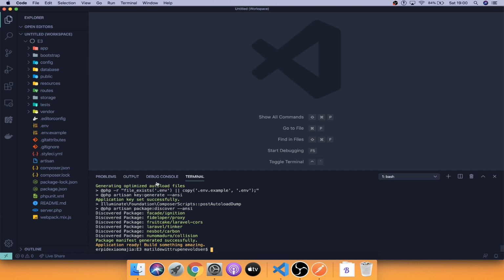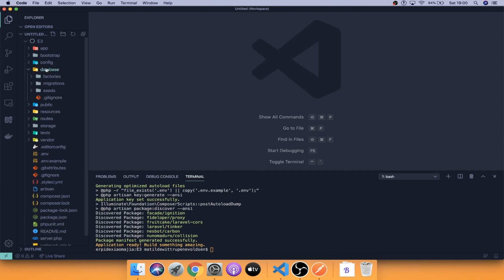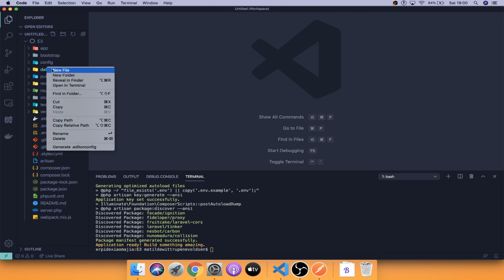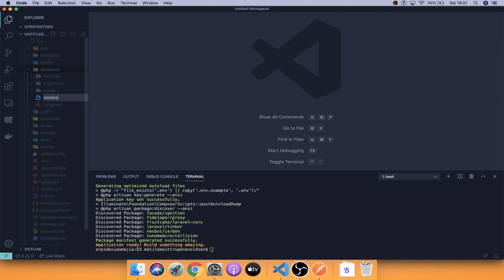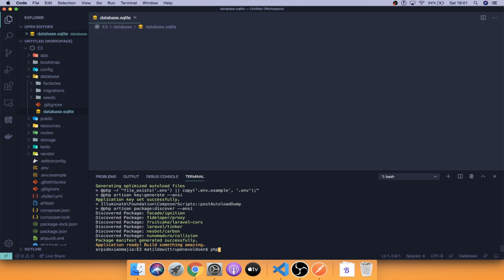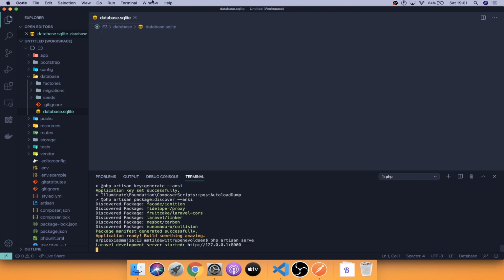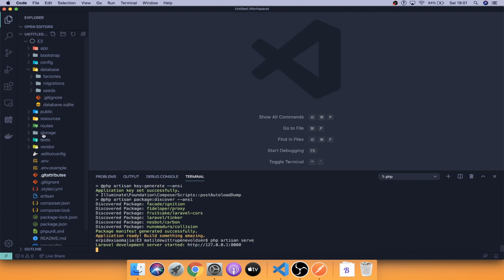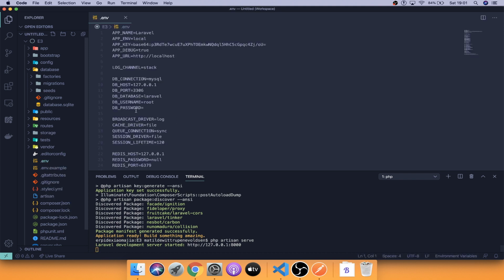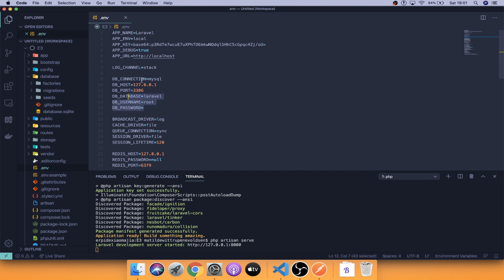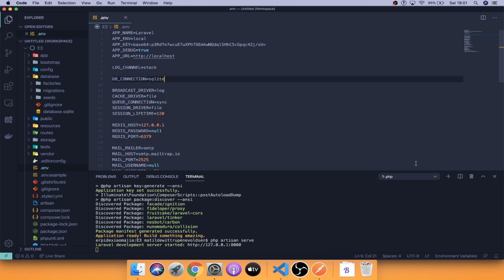So to begin with, we already have the application set up. Let's set up the database here, and let's go in and create the database. Put SQLite, and then in order for this to work, we need to serve this application, and also go into the environment file here, and we can just go up here and put SQLite as the database.